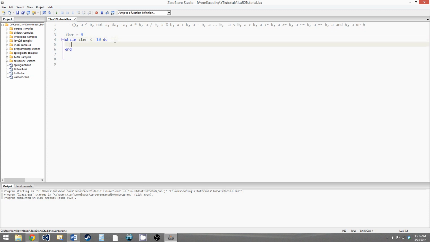Then in between these two lines we have the block of code that we want to be executed, so we'll just print iter, and then we'll say iter equals iter plus 1. Most languages have an operator called the increment operator. We could just say iter plus plus, and that would just add 1 to iter, but Lua doesn't have that, so we have to write iter equals iter plus 1 out.